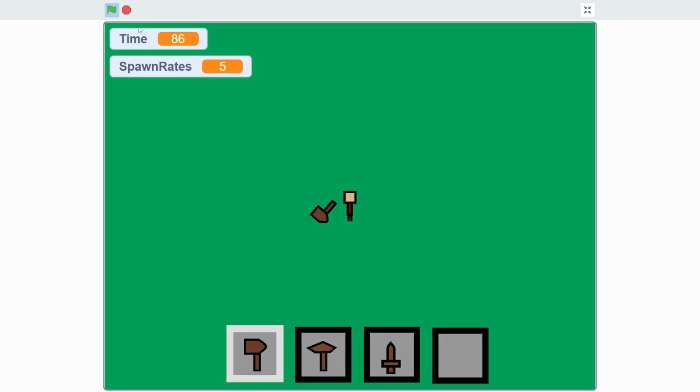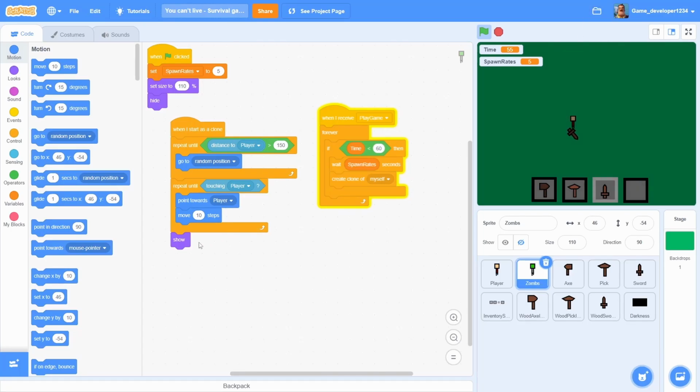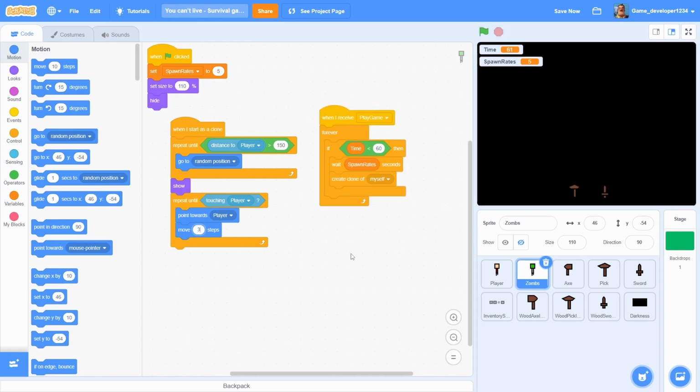Now, also guys, the time going down really fast, that's just for testing purposes. I'm going to once again make it slower, but this is for testing purposes. And I don't know, moving 10 steps may be too fast. What, they're just not spawning anymore? Hello? Are there any clones of you? Oh wait, we forgot to add a show. That was all my fault. Oh, dang. See, that is not what we want.